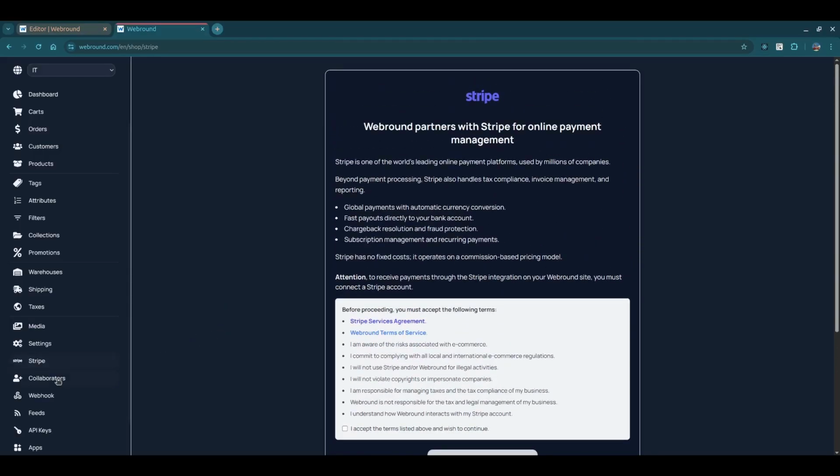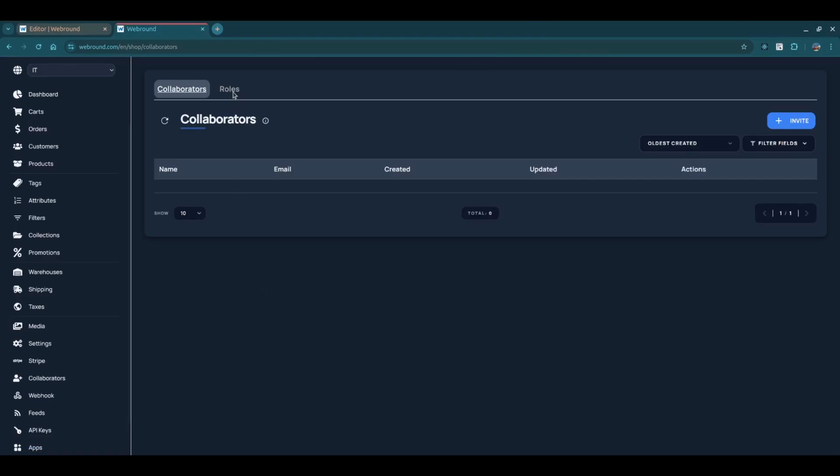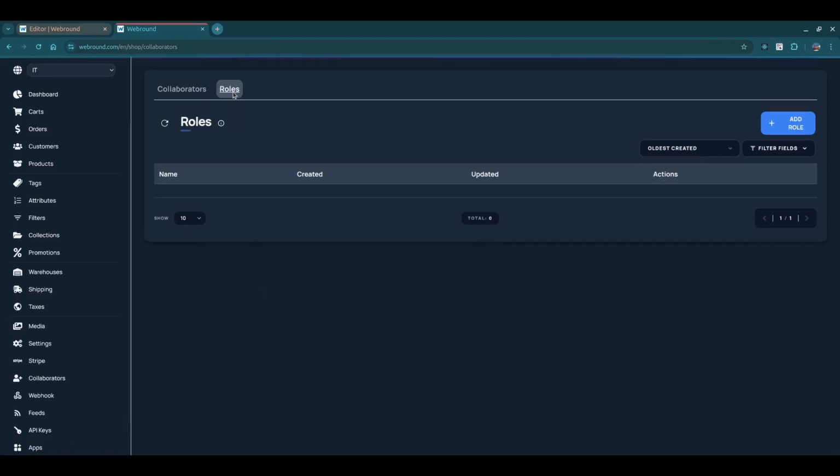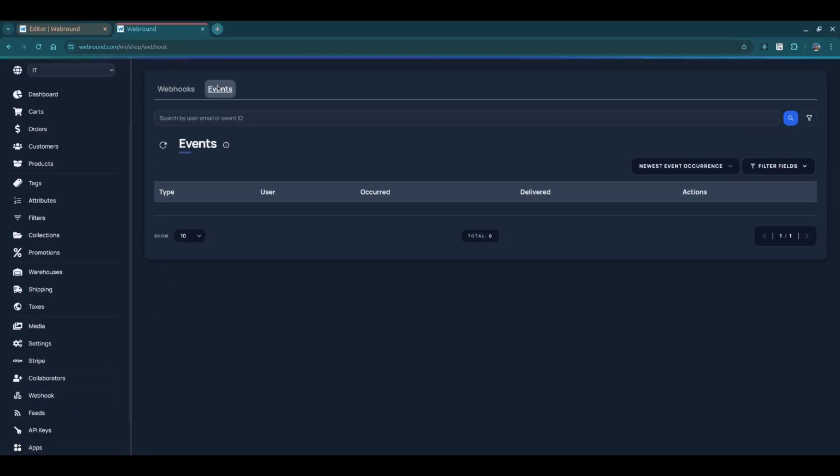The Collaborators section is where cooperation starts. Invite other Webround users and define roles, so that they can work on your store with clear and defined permissions. Webround can communicate with other systems via webhook. By defining an endpoint, we'll provide you a secret that you can use to authenticate messages from Webround that are automatically delivered at your desired endpoints. Each communication is reported in the Events page, where you'll also be able to replay events if needed.